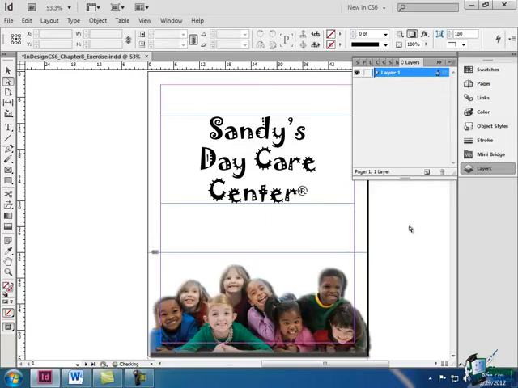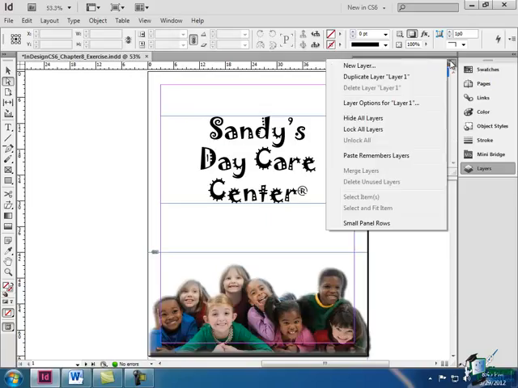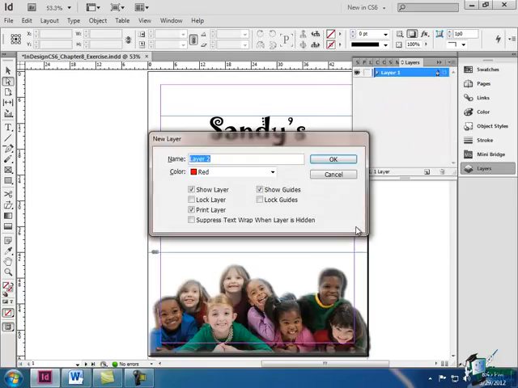If you'd like to create a new layer at the top of the layer list, hold Control-Shift on a PC or Command-Shift on a Mac as you click the New Layer button. Finally, you can create a new layer by selecting the Layers panel menu and then selecting New Layer. I'm going to go ahead and use the New Layer dialog box to set options for the new layer. First and foremost, it's important to give your layer a name.